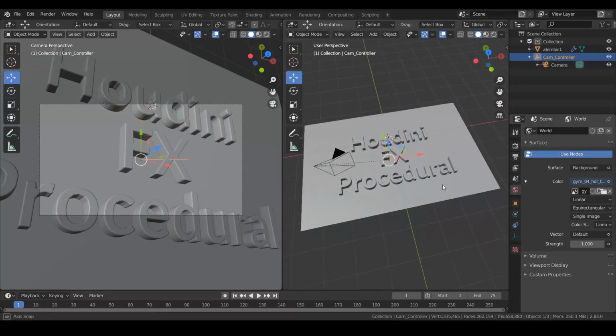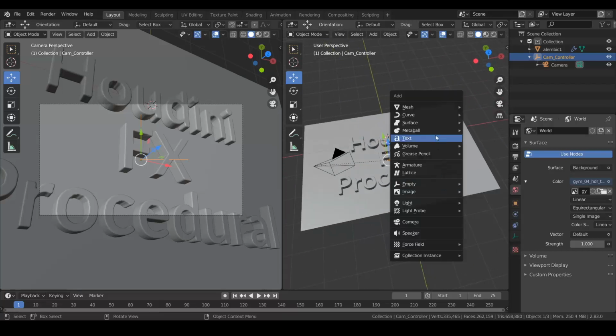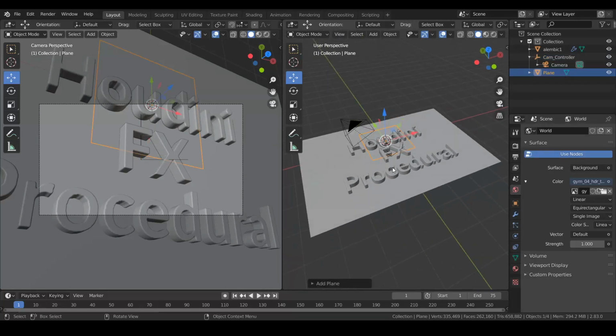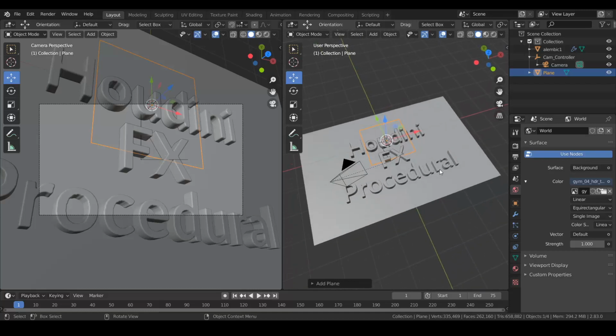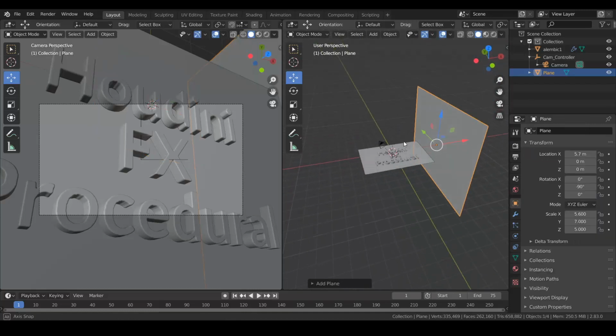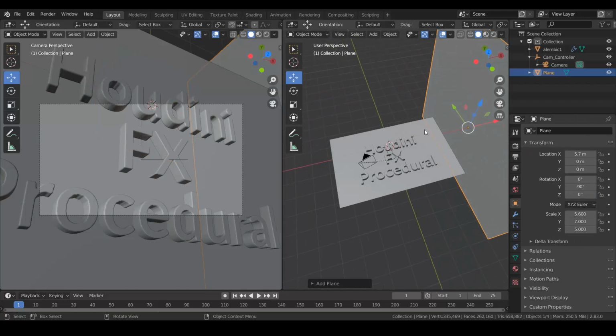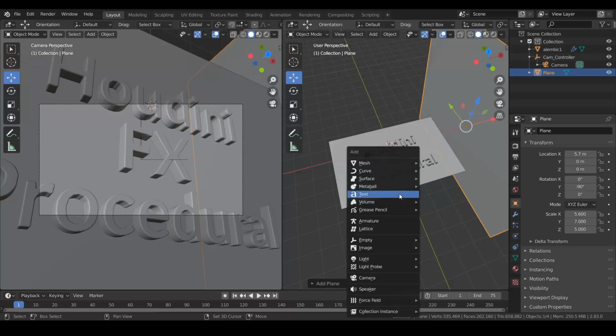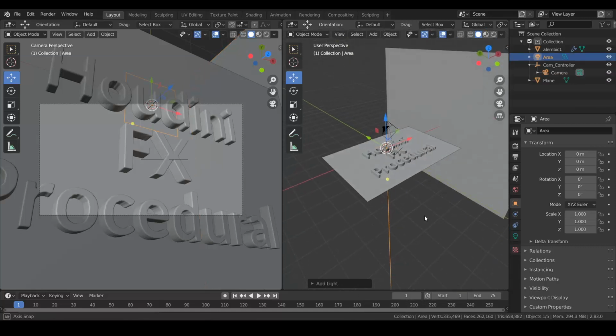Next I need to create a blocker. To do that, I'm going to create a plane, mesh plane. Let me quickly place it. So here is my blocker, and next I need to create one more light which will be placed on the top of the text. Okay, so let's create it quickly. Go to Shift A to get the menu, and in the lights we need an area light.